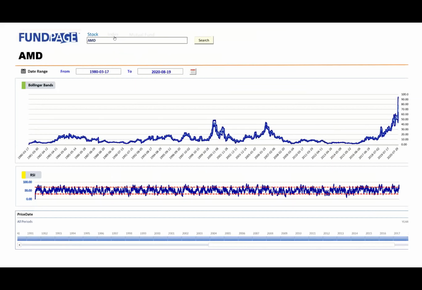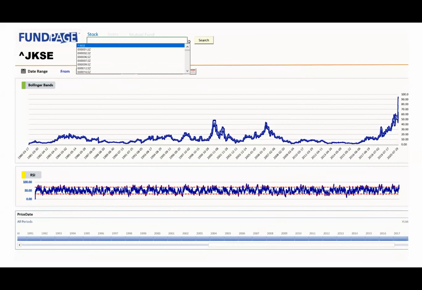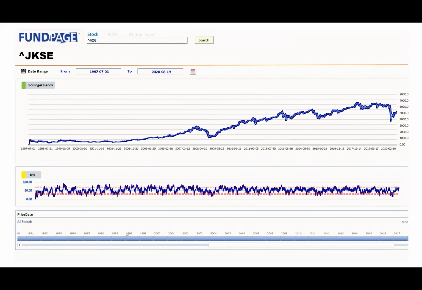Users can choose which product they would like to check, either stock, index, or mutual fund. Then users can choose which ticker they would like to see. They can find the ticker by entering the name or selecting a ticker name from the list. After they have selected a ticker name, they can press the search button. And then the Bollinger Bands and RSI indicator charts will be uploaded accordingly.